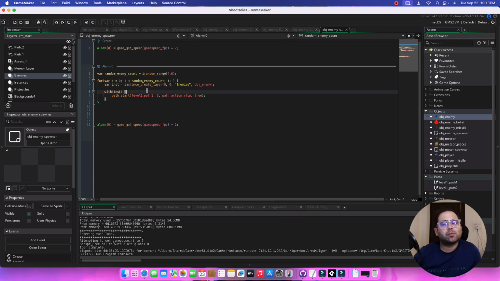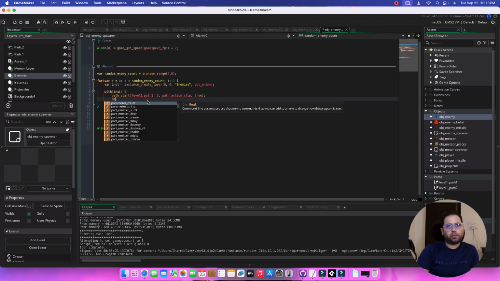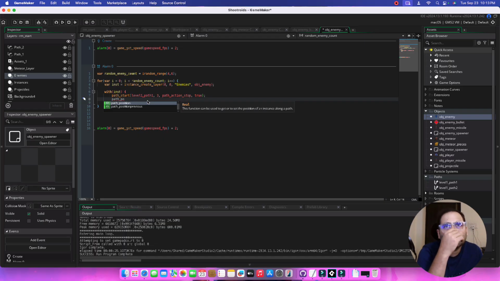So we need to add some distance. For that we have something called path_position, I think. Okay, a function used to get or set the position of an instance along a path.